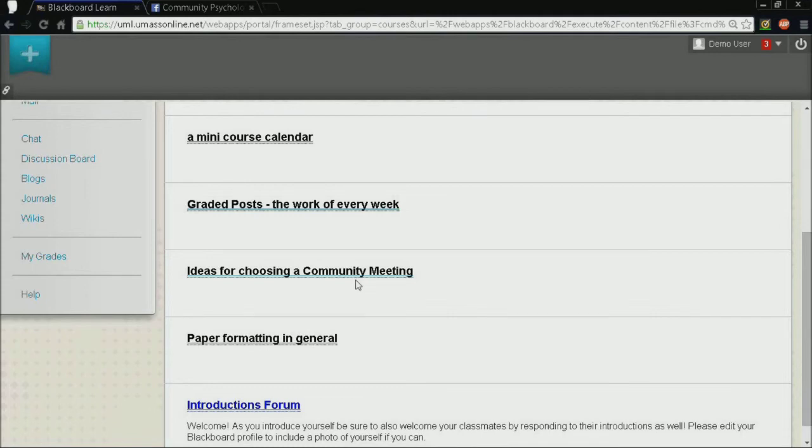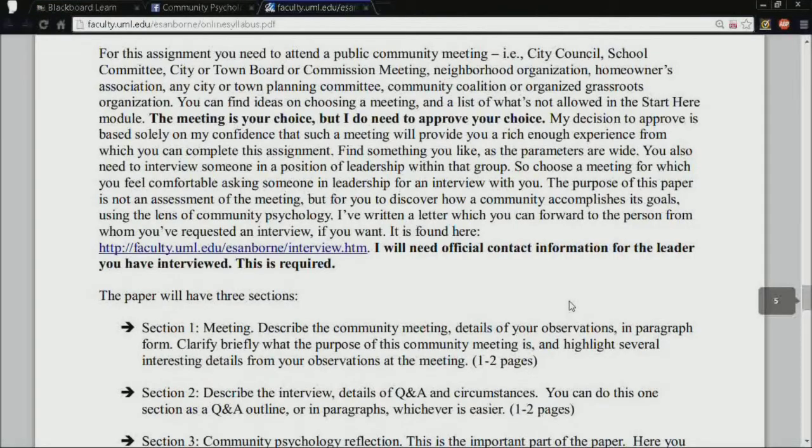And then when you have a meeting to propose, you will post it on that board. I do have to approve your choice, and my decision to approve is solely based on whether the meeting you want to attend can meet the course requirements. If it does, it's approved.